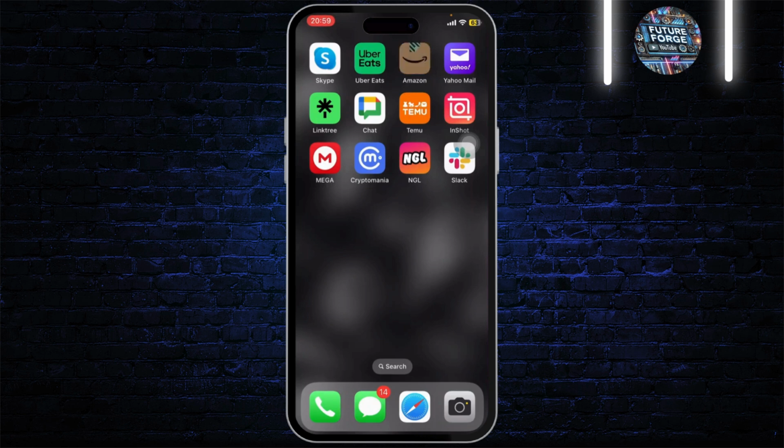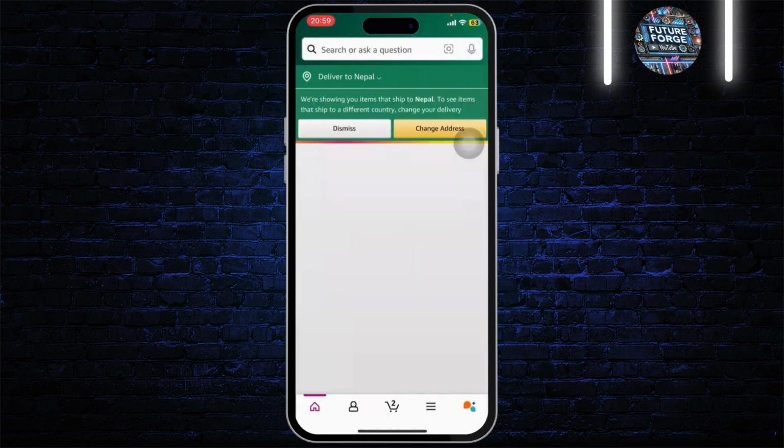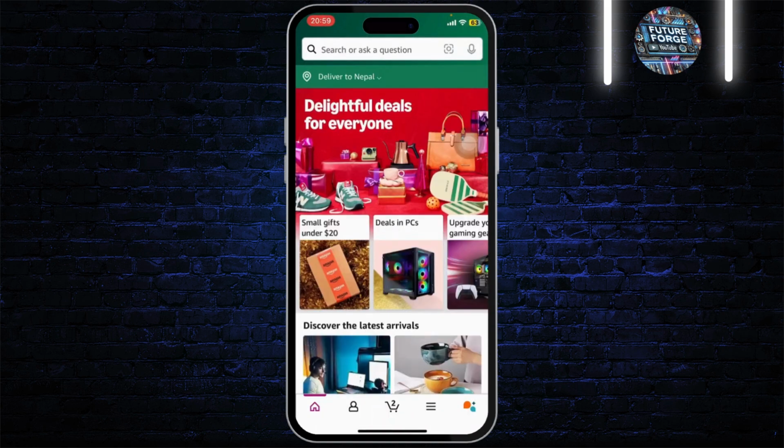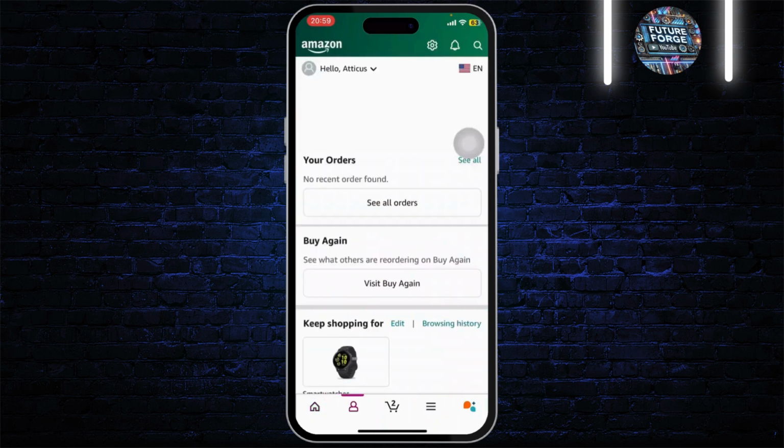First of all, head over to your Amazon app. After you open up your Amazon app, make sure that you're logged into your account. After you do so, you will need to go down on the bottom side and go to your profile section. Now there you will see your orders, your buy agains, and so much more.